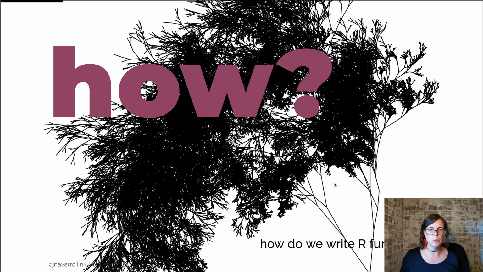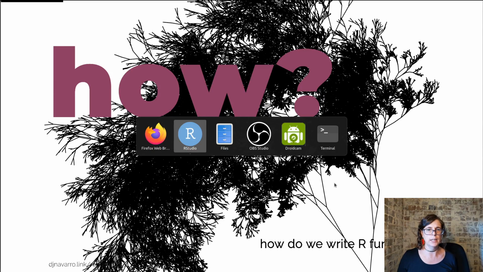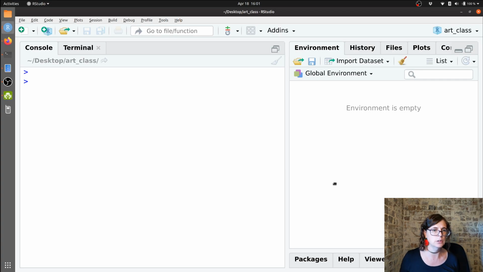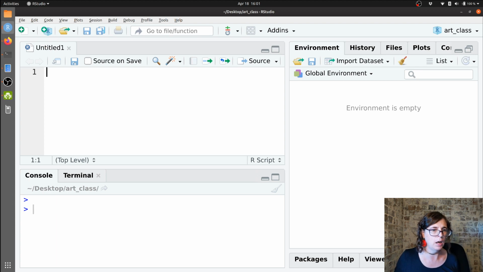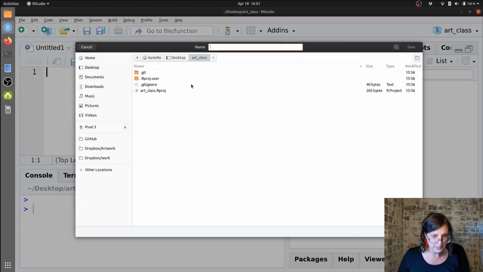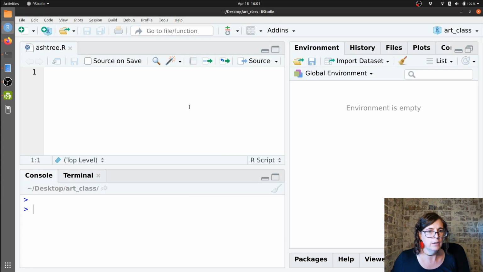So let's do that. Let's write ourselves a function that will do that. To do that, I'm going to go over here to an RStudio project that I just happen to have open. Remarkable. And when I do that, I'm going to go over here to write my function. I'll create a new R script. I will save it as ashtree.r. There's my file. And now what I want to do is have it do some calculations for me.